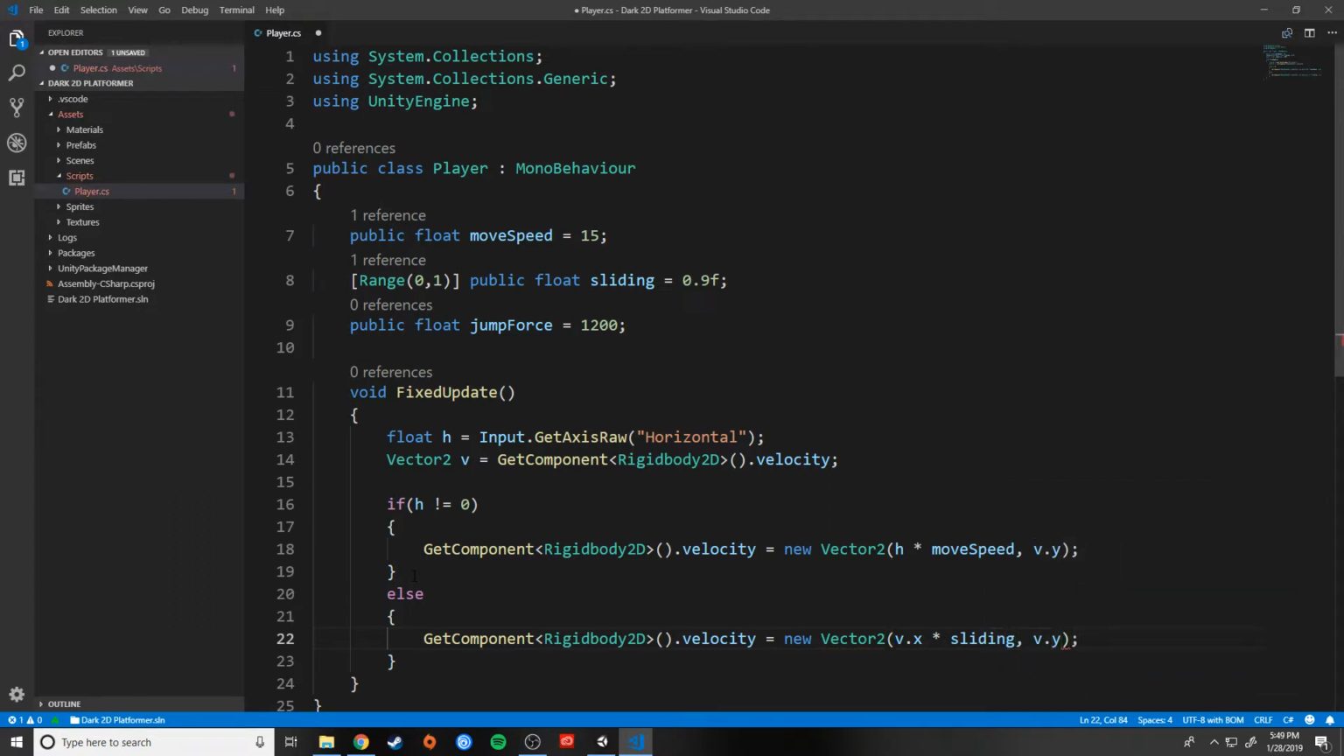Now, let's explain what that means. So what this is saying is we're going to take our velocity as it stands right now, and then if we're not pushing the button, then what we're going to do is multiply our v.x times sliding, okay? So we're going to multiply the x by sliding. Now, if you think about it, we set our range so that it can never be above 1, okay? So it can never be above 1, which means we're going to have a decimal value in here somewhere. So if you multiply positive x by a decimal value, then that's a percentage of it.